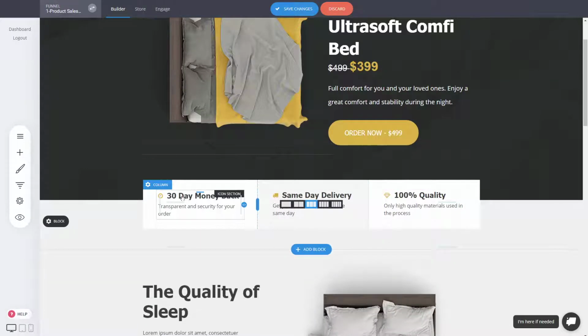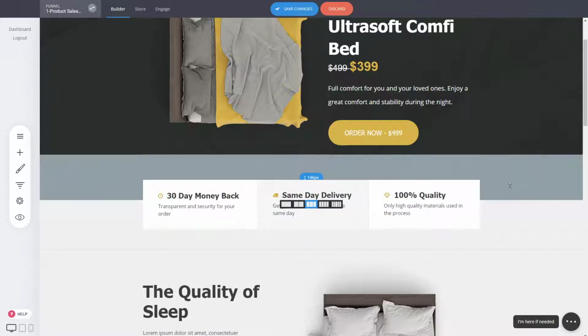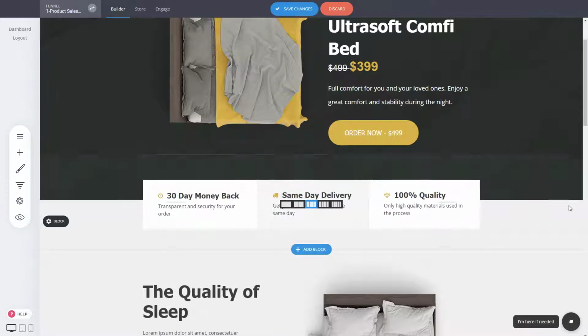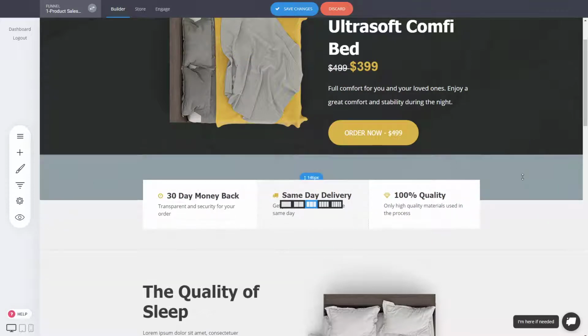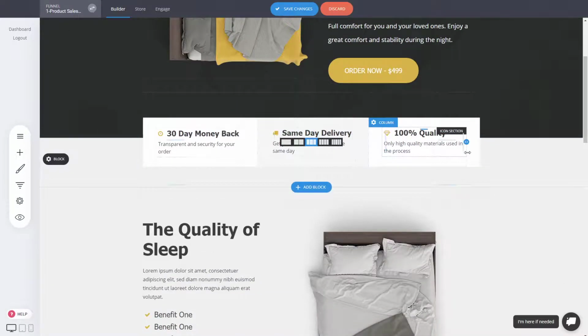Again, you can modify these conversion boosters if you have, such as money back guarantee, very important for anything that you're selling online, because that shows that the customer can always return the product no matter what. Same day delivery, or free delivery over $100 or whatever, however you want to structure your free delivery. Quality, and so on, that you can also highlight as well.